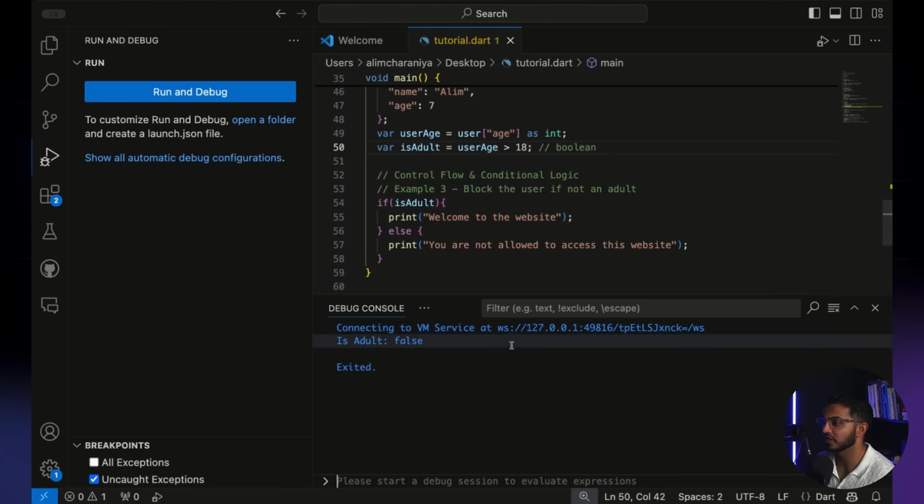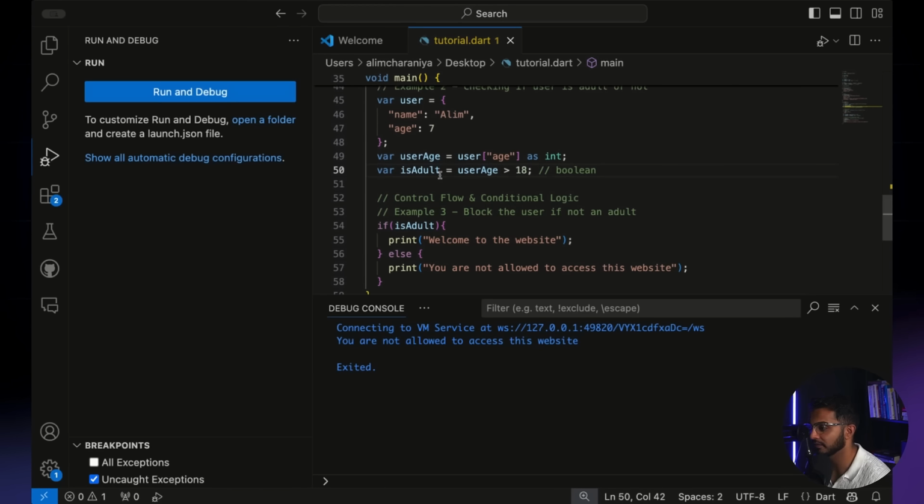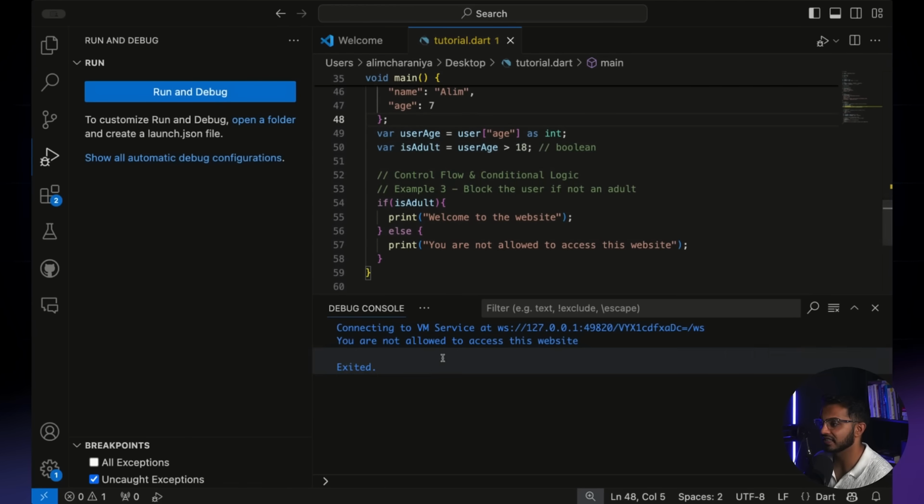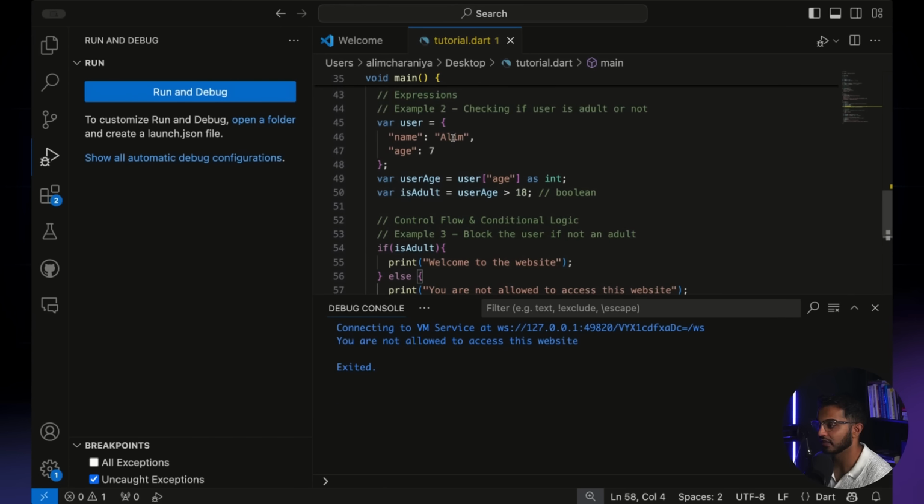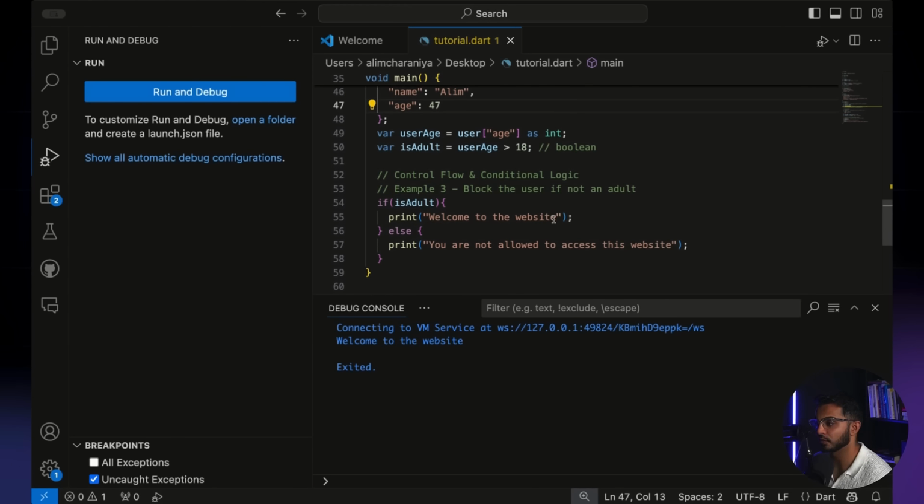So let's remove this piece of code and run this all again. Boom. Since my age is set to 7 still, the program is telling me you're not allowed to access this website. But if I set my age to say 47 and then I run this code, it says welcome to the website. So this is a very basic if statement in computer programming, and FlutterFlow allows you to do this with a very visual builder.